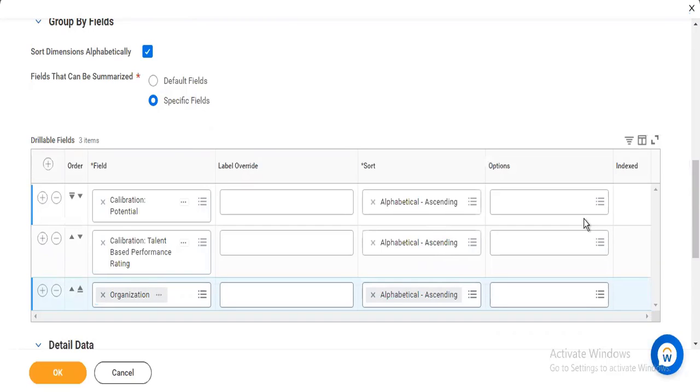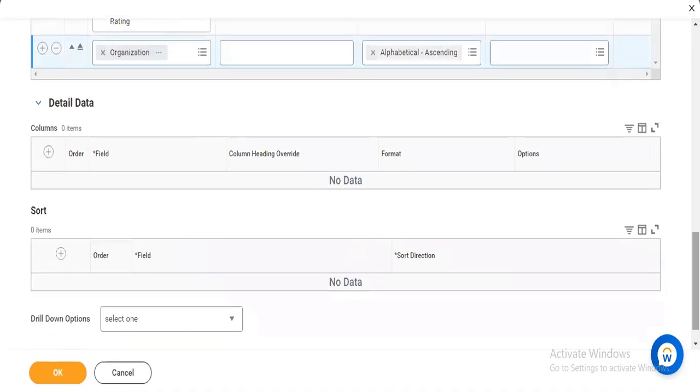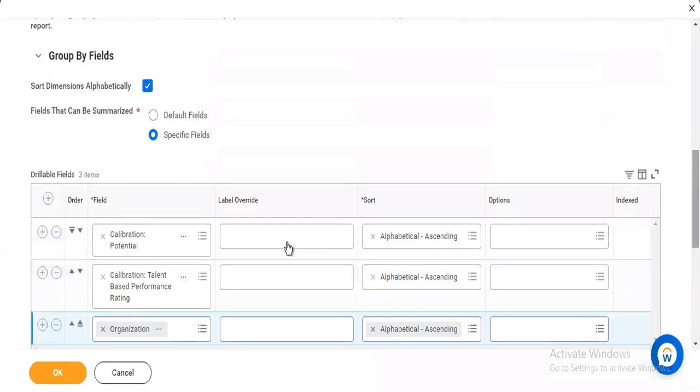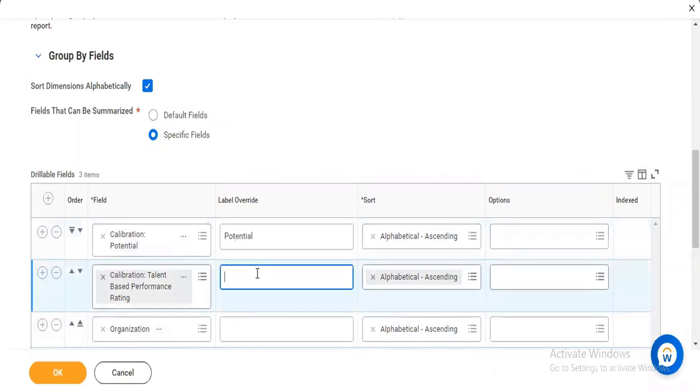If in case there is something that is not popping up and still I want to get it to the display, then we can create some calculated field and we can do that. So this is what mainly we can add. And here at the label override, I can write by which name I want to get it displayed.